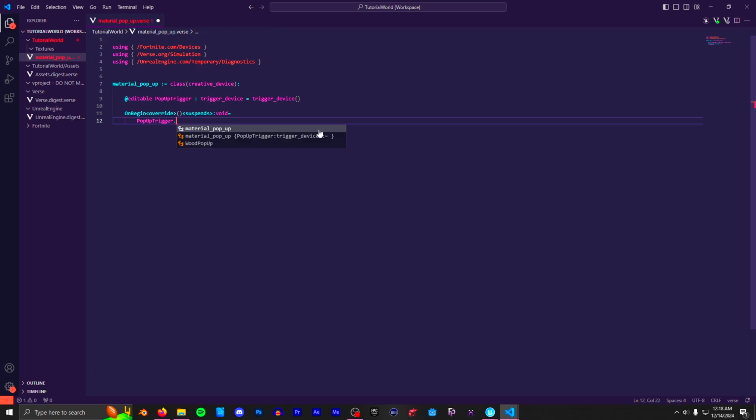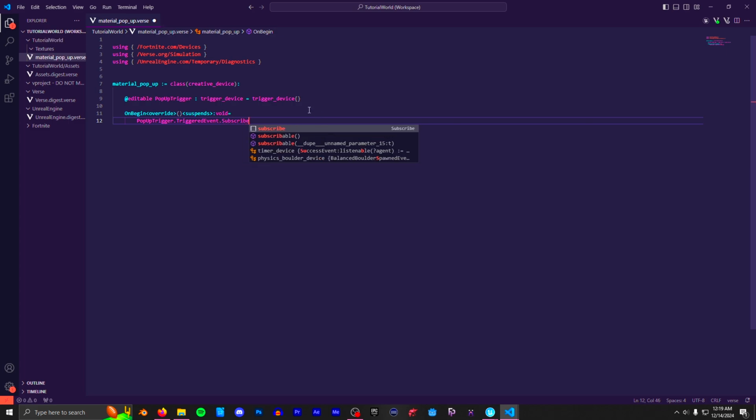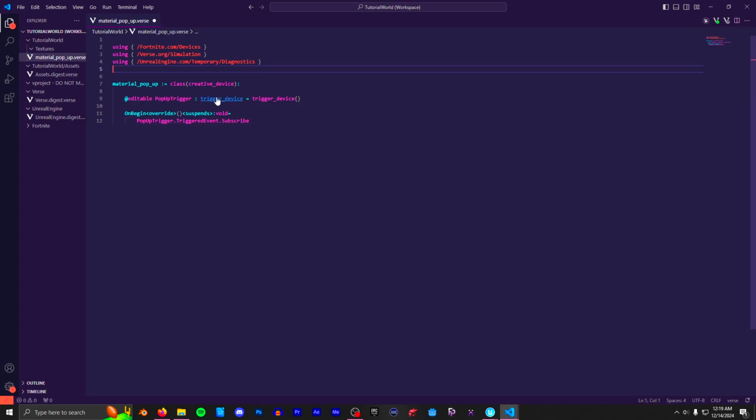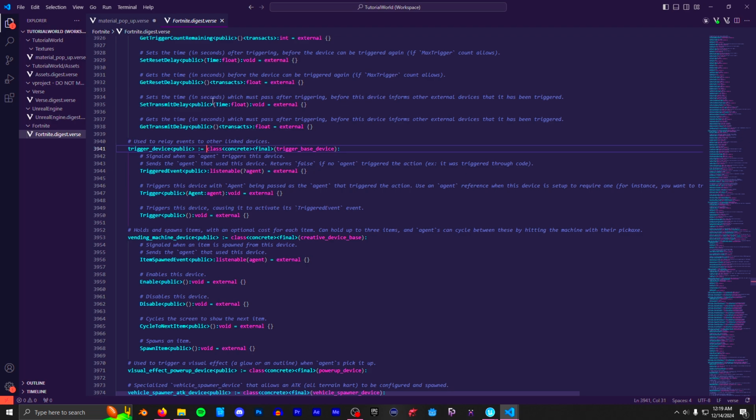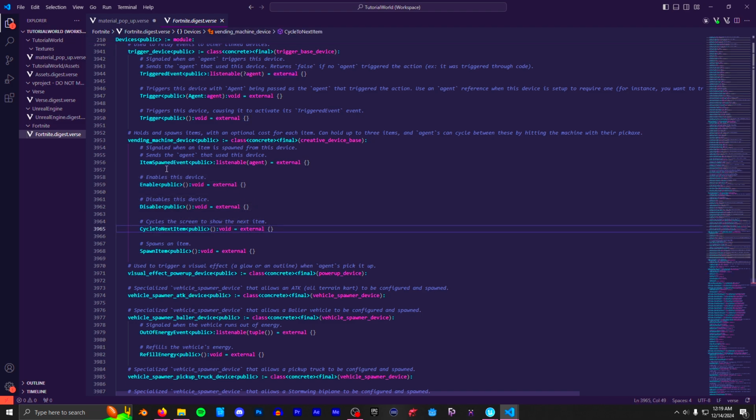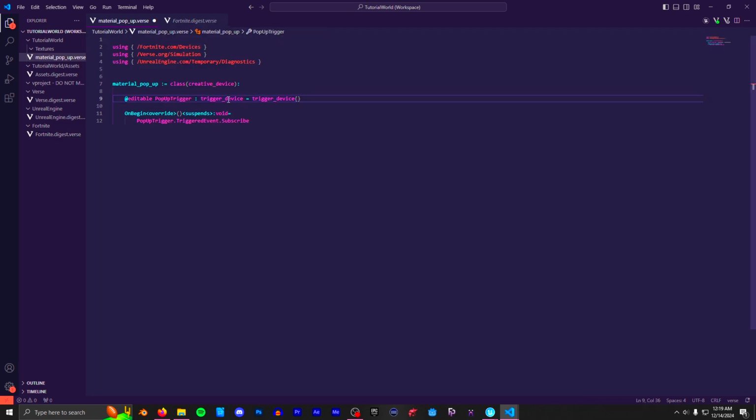And what we want to do is get the triggered event, which if you don't really know what you can use with a trigger device, or any device for that matter, go ahead and hold control and click on the device you want. And you can see it actually says triggered event, but you also can trigger it. This just helps a lot when you're doing vending machines, item spawn events. It's a lot easier to go through and not have to keep going back and forth through the documentation website.